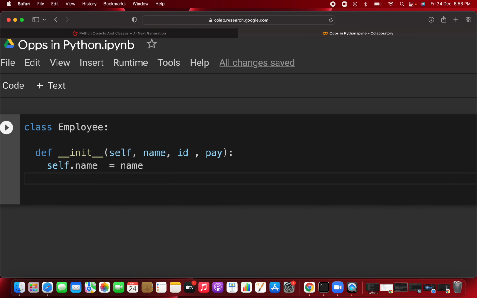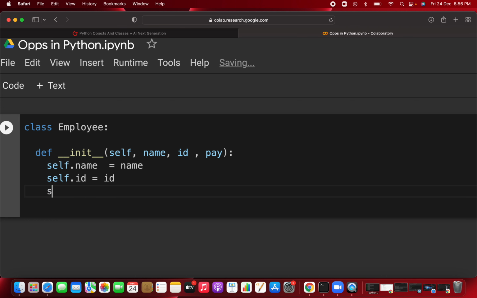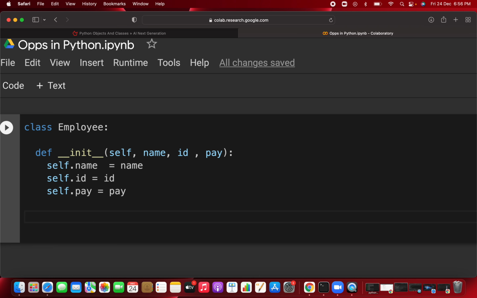Then again you initialize self dot id equal to id, and self dot pay equal to pay. I don't think you have any doubt in this till now. So you create the init method and pass 4 parameters: self, name, ID and pay.